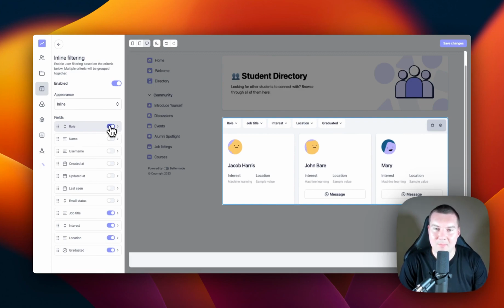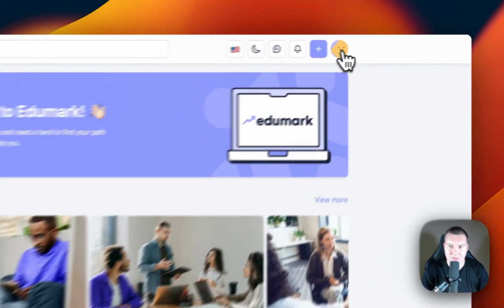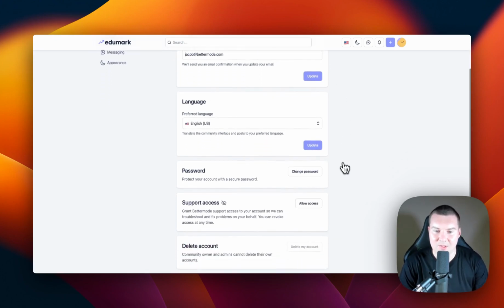Now that we've seen how a member directory can work using profile fields, let's go to our account settings to see how they work. I'm going to go back to my community homepage and I'm going to click on the profile picture again and go to account settings. This is where your members can manage their individual accounts. In the account section, they can update things like their email, their language preference, and even their passwords.